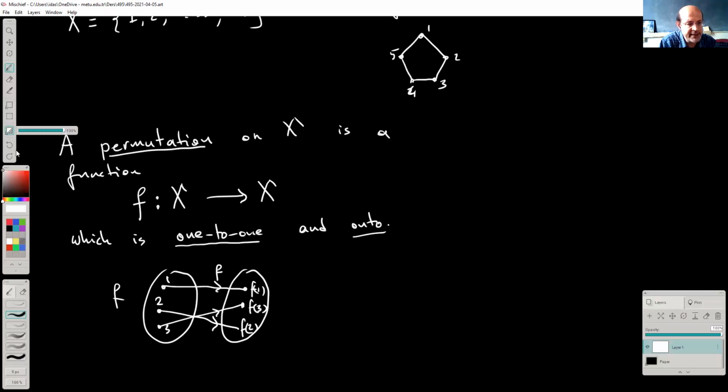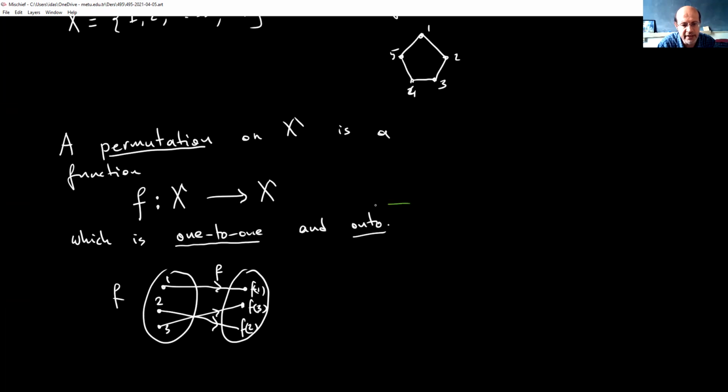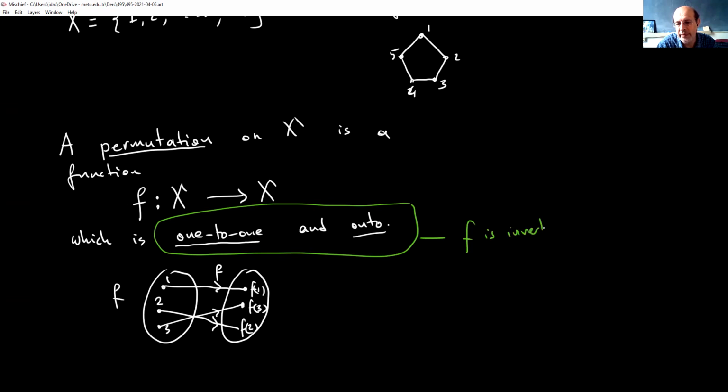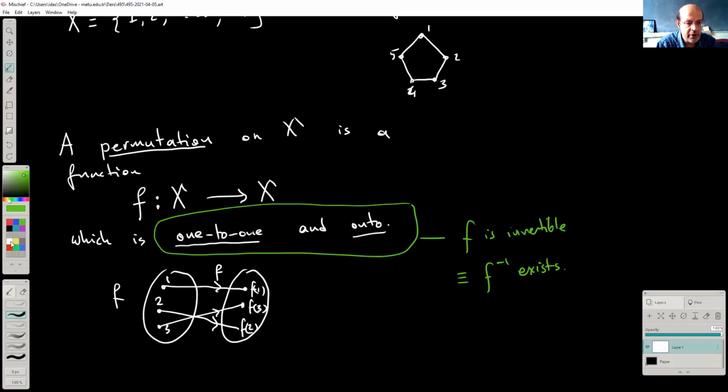Let me also say this. I think I'm going to use a different color in here. This statement basically implies that f is invertible, meaning that the inverse of that map, that transformation, exists. So there is an inverse. As a result, if you consider the set of all permutations on this set, this has to be a group then.